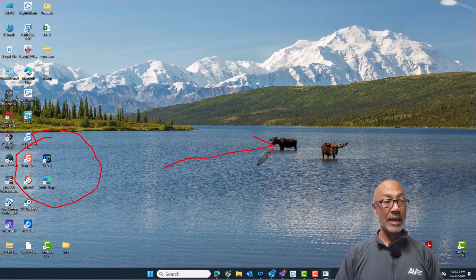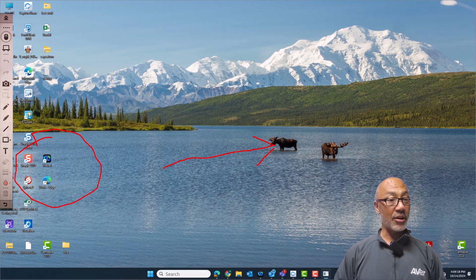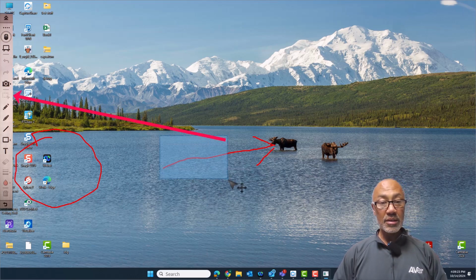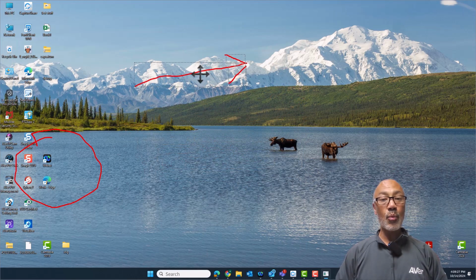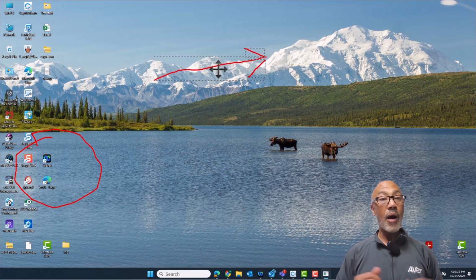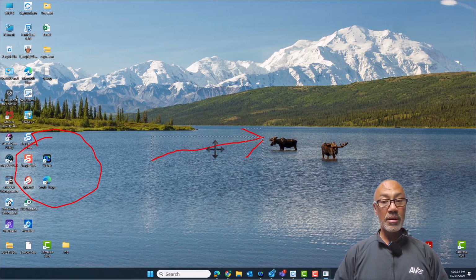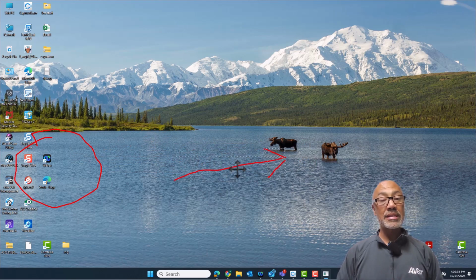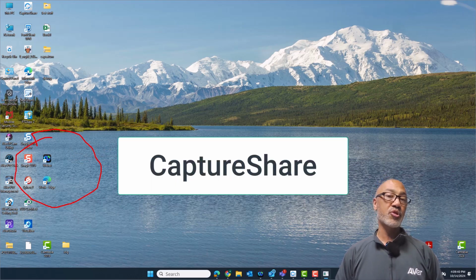But what if I want to make a change, or what do I do if I want to move some of these items around? I can do that really simply as well. What I need to do is come over here in this box right below the camera, click on that. That's my selection tool. I've selected it. Now I can move this anywhere that I want to on the screen. So now I may be talking about the mountains, but I could talk about the moose, the water, the trees, whatever it is. So this again is a free tool called CaptureShare, and it is by AVer, and it's very easy to use.